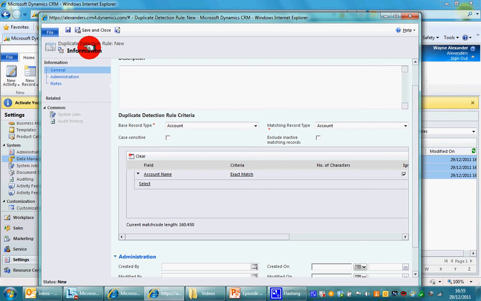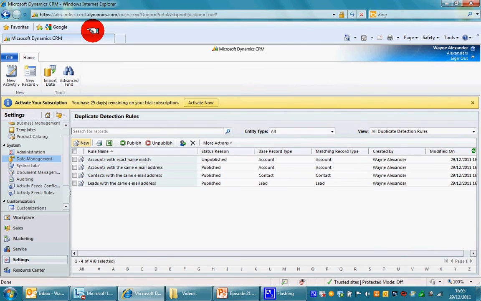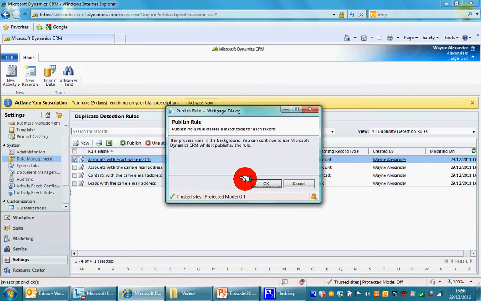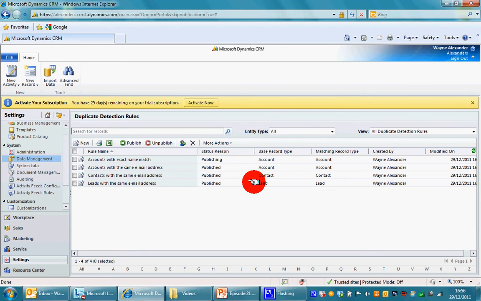Okay, now I'm going to simply go ahead and save and close. Now, duplicate detection rules are very similar to customizations in the sense that when you've created your duplicate detection rules, you need to publish them to make them available for the organization. And that's what I'm going to do right now. So I'll just tick the box, click on publish, and click OK. And that duplicate detection rule has now been created.